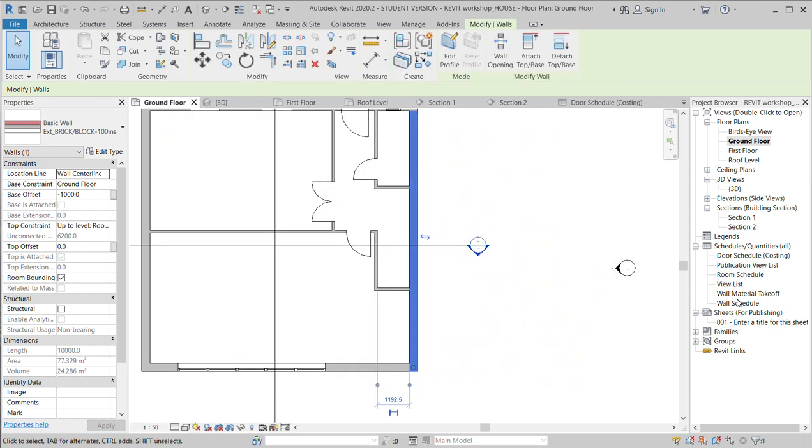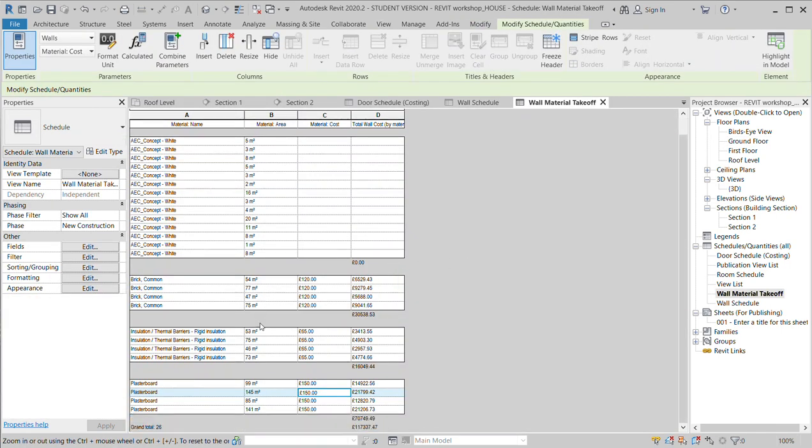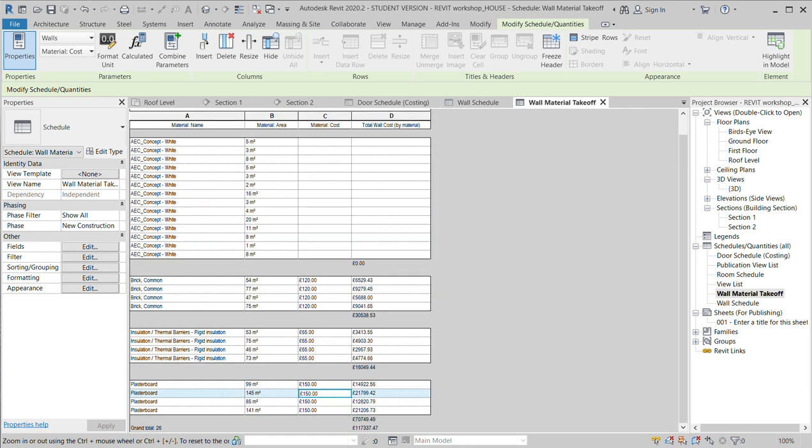If I go back to my schedules, to the material wall takeoff, now you'll see all the data is included within the spreadsheet. You've got all the brickwork with a cost attached to it, and then the total cost of that wall by material cost. So that totals them all up. For just the brickwork, it cost 30,500 approximately.